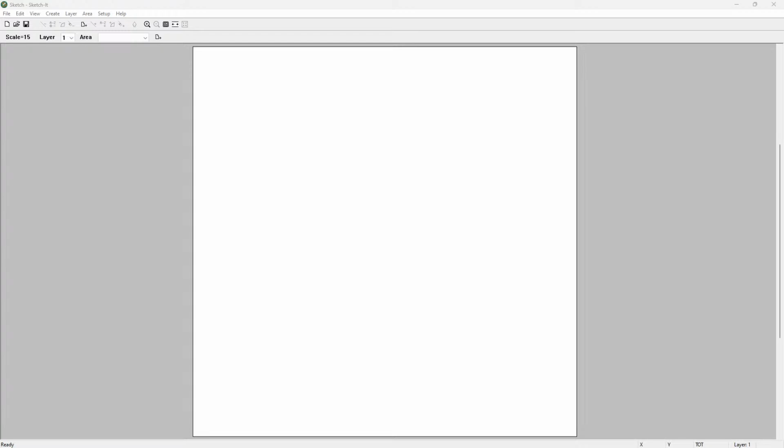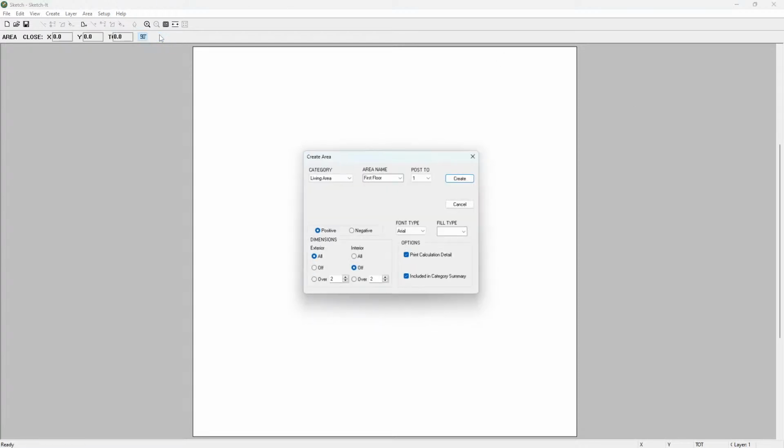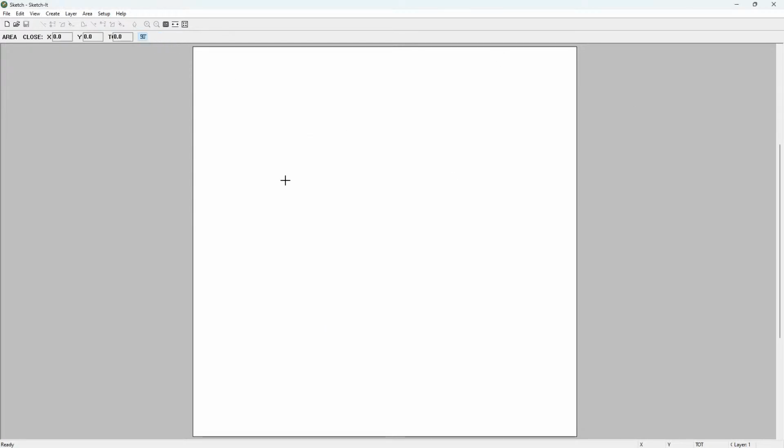Okay. So we're going to draw a wall. So let's create an area real quick. We're just going to do first floor. We're going to start drawing our wall. We're going to go 30 feet over. And let's say we have kind of a turret or a bump out or something that's curved here, okay?